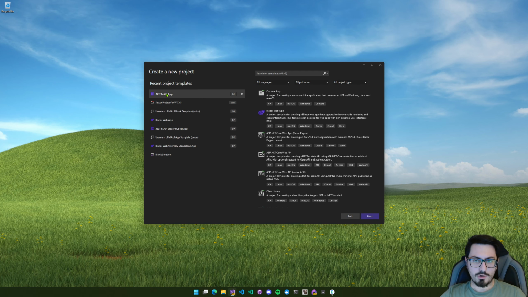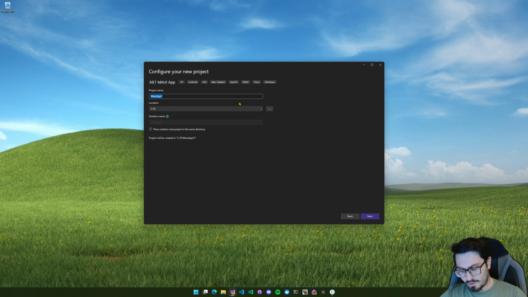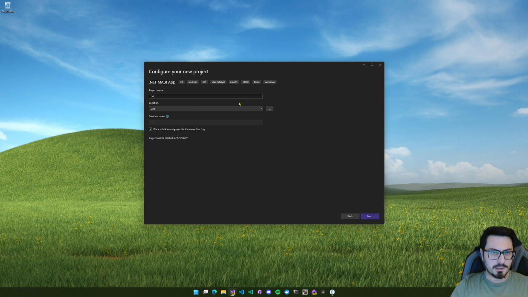new .NET MAUI application. I won't go with Uranium UI because this is a very simple project. So let's create a plain MAUI application. I will call it Latinizr because I'll convert all the letters to the Latin alphabet.